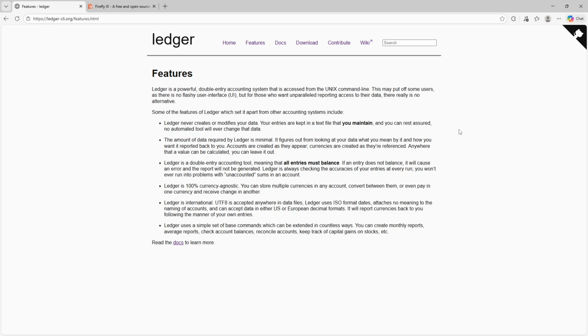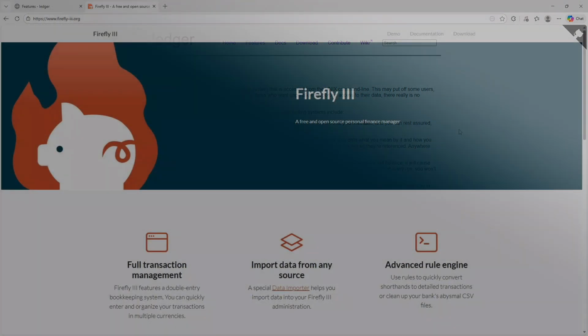The cons are usability and accessibility. Ledger has no graphical interface by default, no guided setup, and a steep learning curve for non-technical users. It is not designed for invoicing, client billing, or business workflows, and it requires comfort with terminals, syntax, and documentation. For users who want simplicity or visual dashboards, Ledger can feel intimidating despite its power.